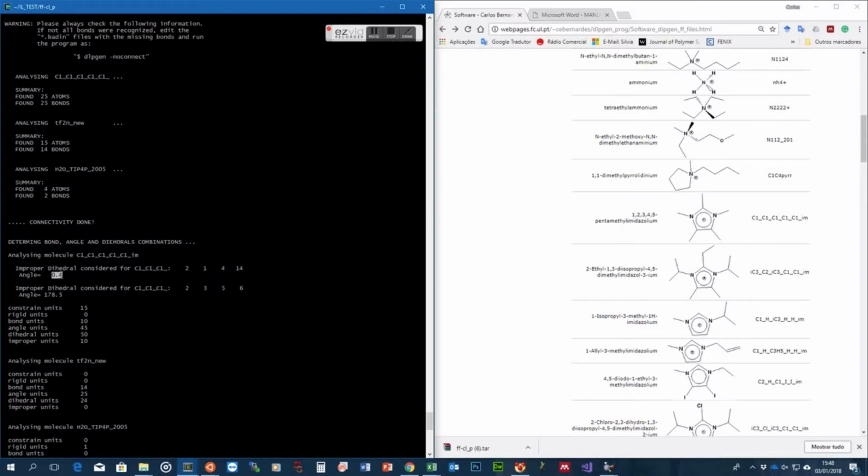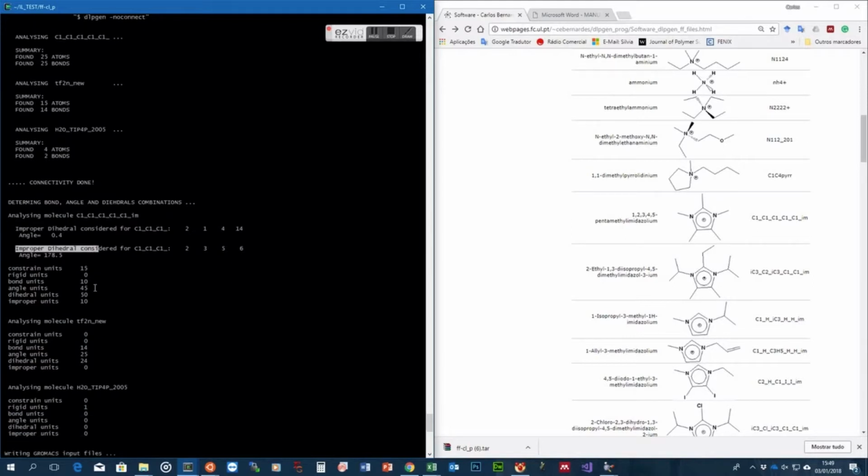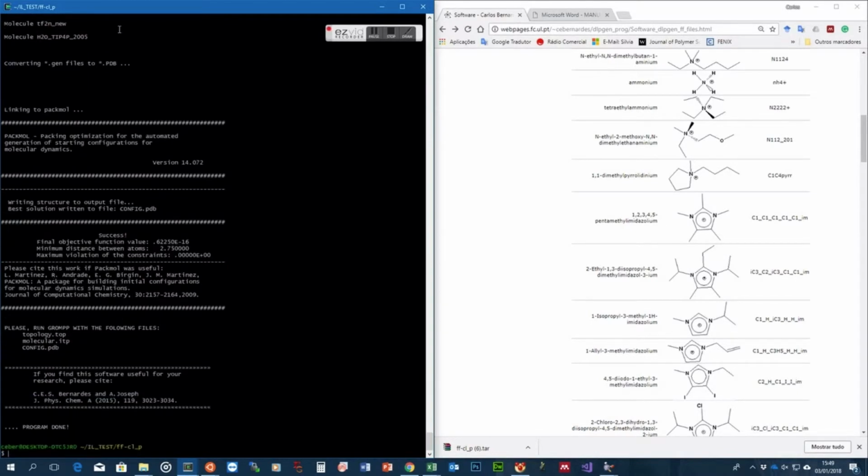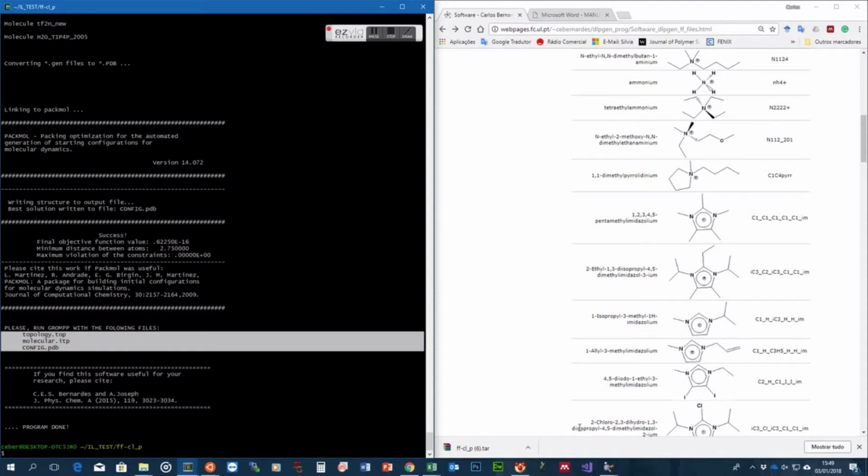And as you see, for the first one, the angle is very close to zero, so it's planar, and it will consider an improper dihedral for this group of atoms. And the second one is 178 degrees, which means that it's also fairly planar, and because of that, it will also consider an improper dihedral for this. Then we have the connectivity, and it starts converting the files, and it links to Packmol, and there are the files that should be used to run your simulation.